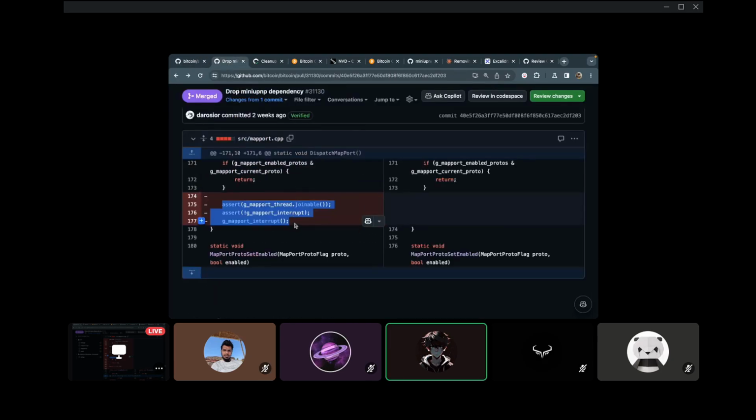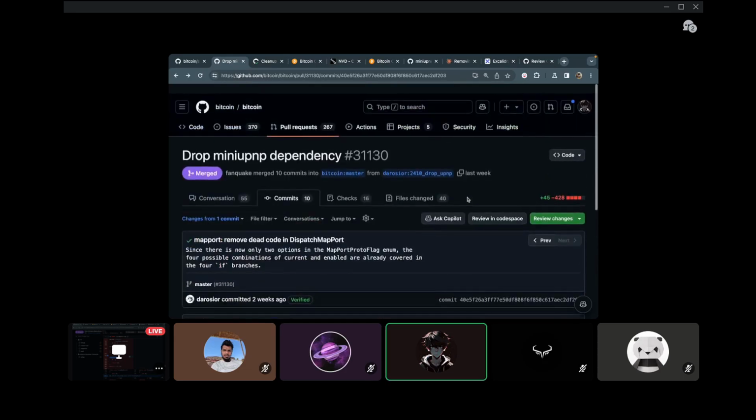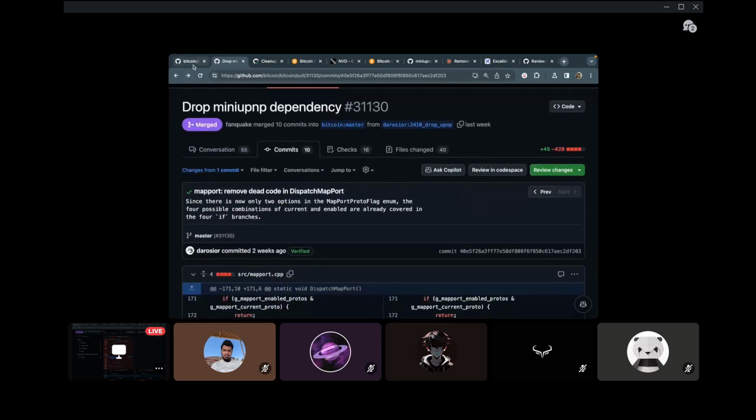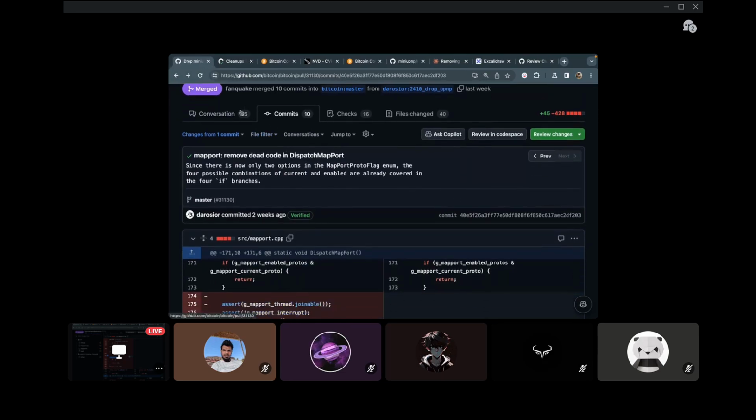In summary, there are actually only two cases in the enum class, so that is already covered in the if part. We are just getting rid of the dead code in the mapport.cpp file.